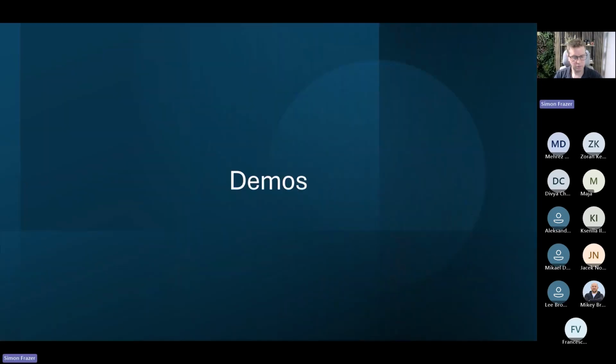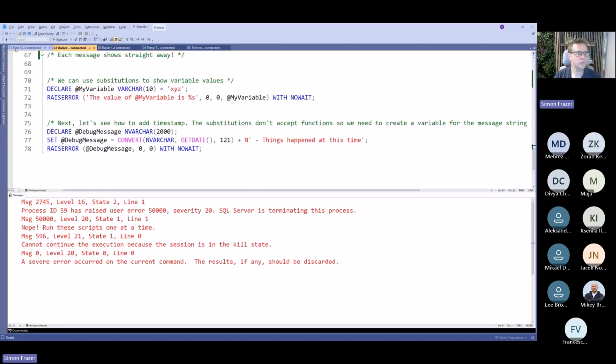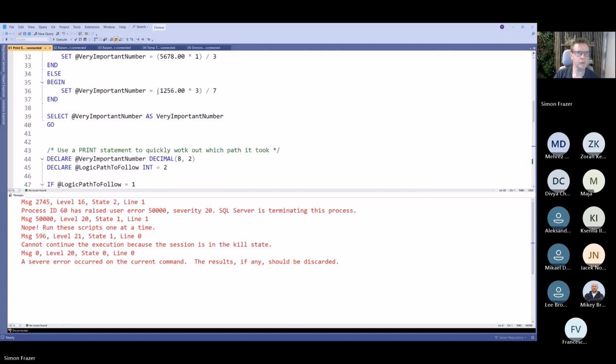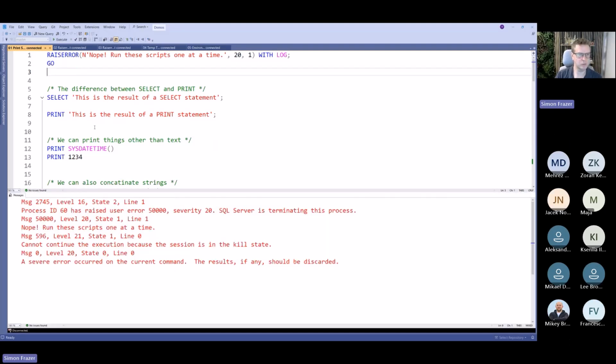Where are my demos? They are over here, here we go. You'll see these at the top of my scripts. It just stops me hitting F5 and running the whole lot, because I want to run these one by one. So you can ignore that for now.